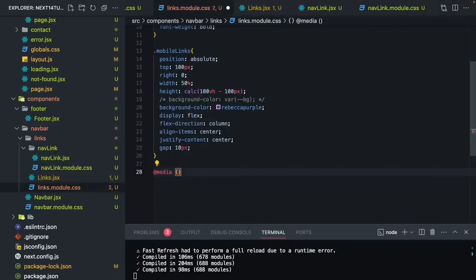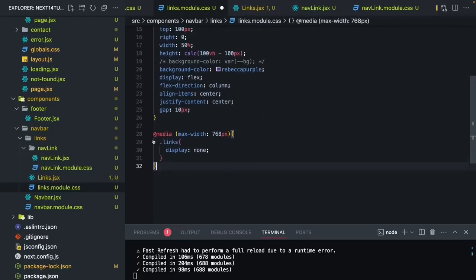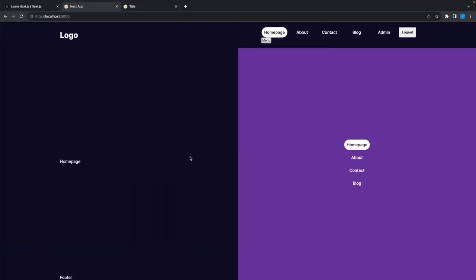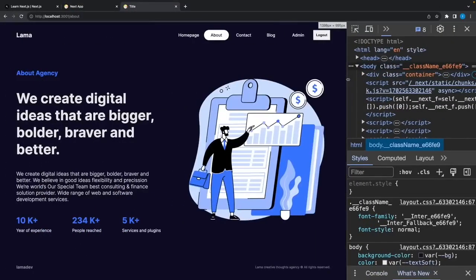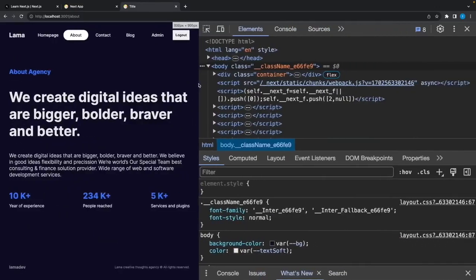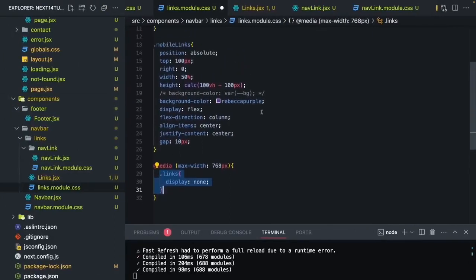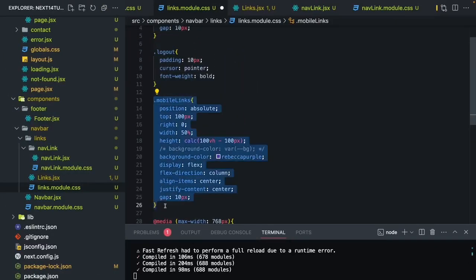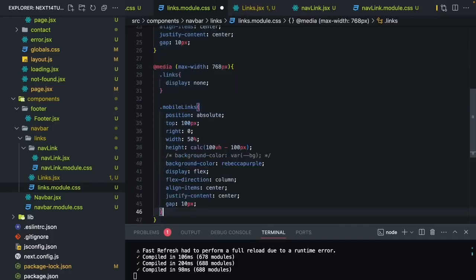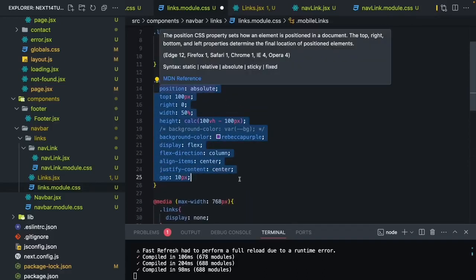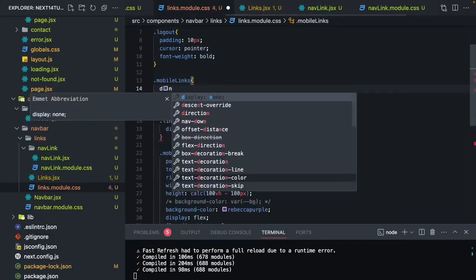I will say media, and the maximum width will be 768 pixels. And in this case, our links will disappear. We are gonna see our links here, but in this breakpoint, we are gonna remove them. Instead, we are gonna see this menu button and mobile links. So at the beginning, they are gonna be display none, but at this point, they are gonna be visible. So I'm gonna copy this and paste it here. And if it's not the small screen, display will be none.